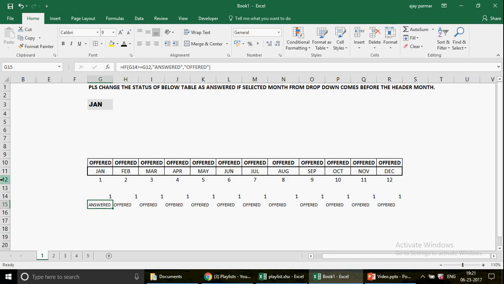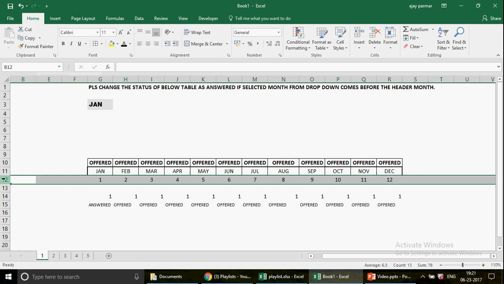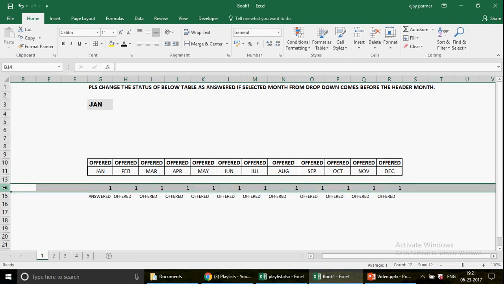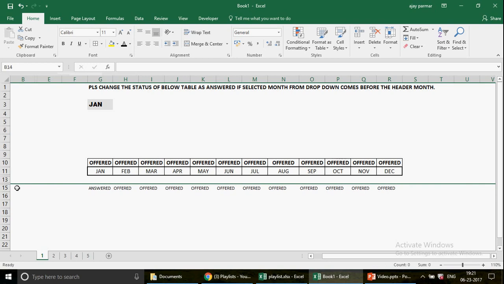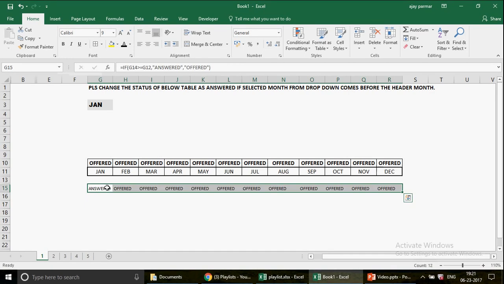So what I can do is quickly hide these values. You can hide them, or maybe I can use the shortcut key. I think it's Control 9. Control 9 is to hide the complete row. So that's how you can sort out this issue. Somebody faced this question in an interview recently, right? So that's how it is.